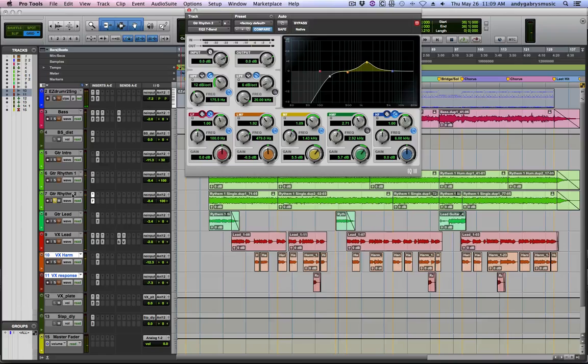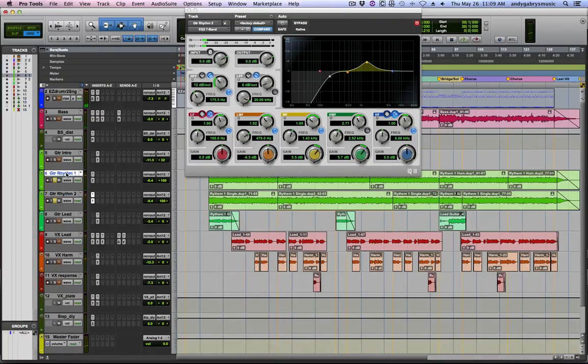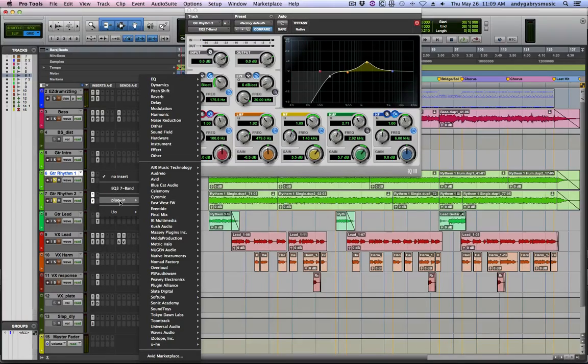Let's see what these sound like together now. And without the EQ. Whoops. And back with on. Very slight difference. A little bit cleaner to my ear. Okay. Next thing is to see what else we can do to spice that up.